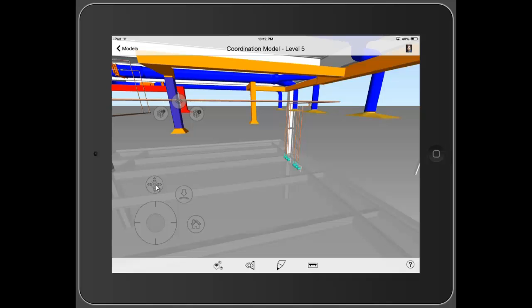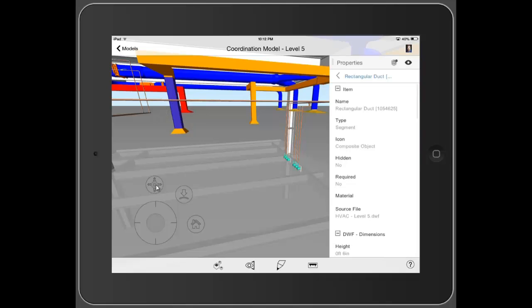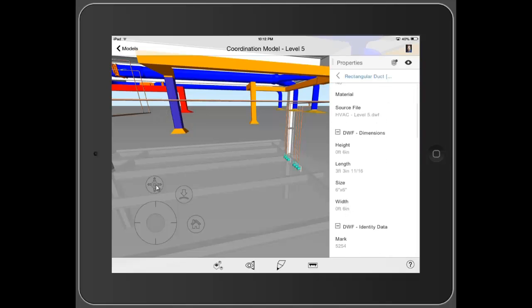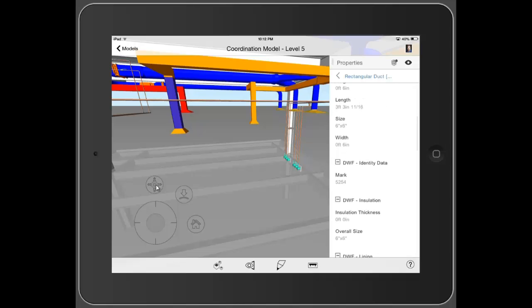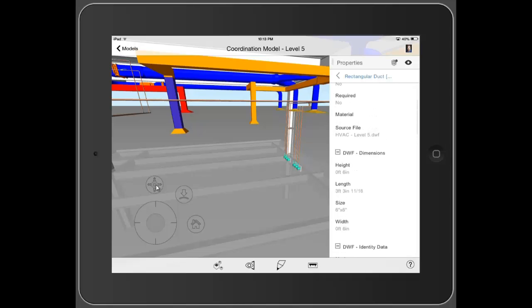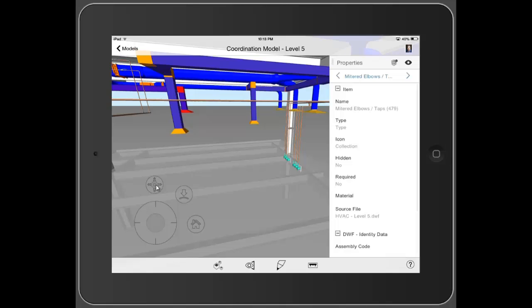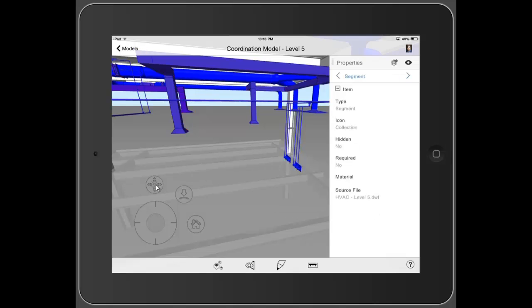I can turn that duct on and off. I can also view its properties. So here we have just that duct, and I can see all the building information here. I can also use this arrow here, which allows me to then browse the hierarchy. So now I'm up into the family for mitered elbows and T's. And then I can go all the way up into all the rectangular ducts in the hierarchy, and then keep going and get up into the full segment, the full system, so on and so forth.